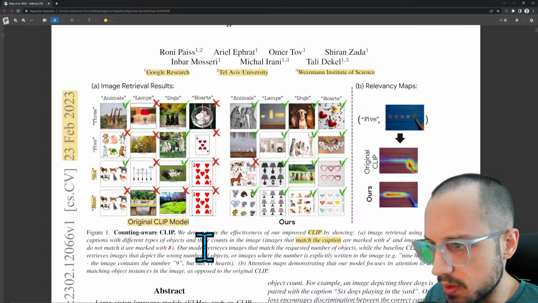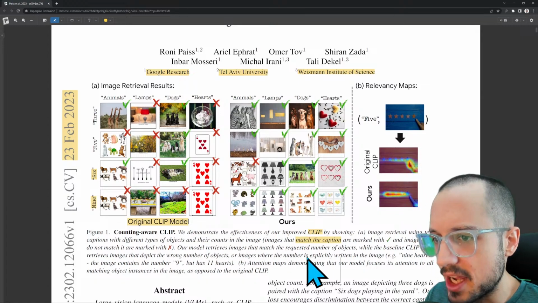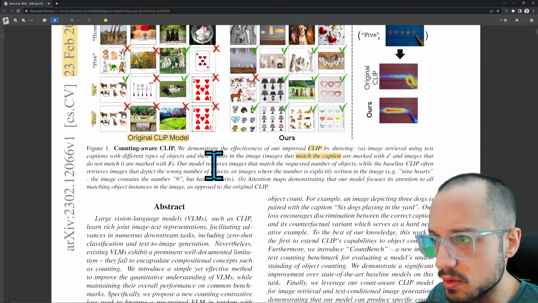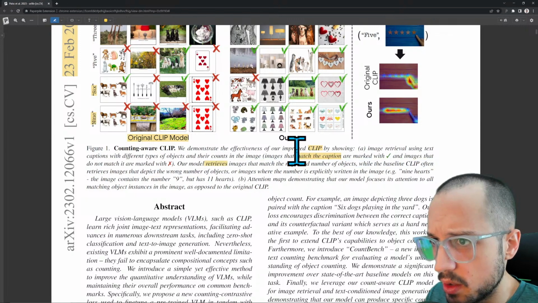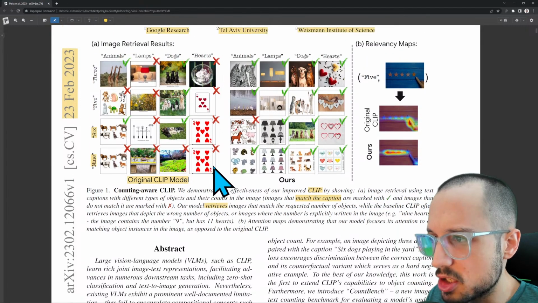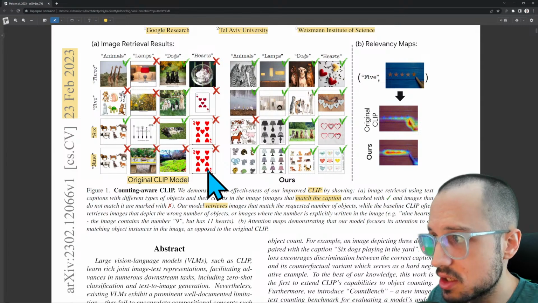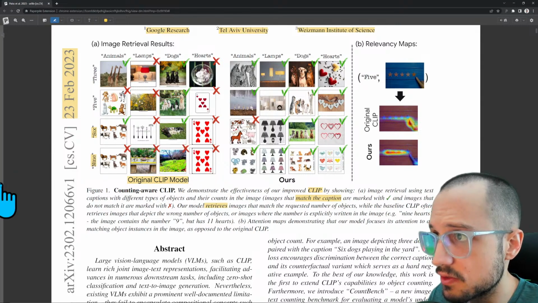Okay, so let's keep going here. Our model retrieves images that match the requested number of objects, while the baseline clip option retrieves images that depict the wrong number of objects. Okay, so the word retrieve here makes me think that what they're doing is they're finding the image that most closely matches, basically the image that is closest in embedding space to the word tokens for 9 hearts.